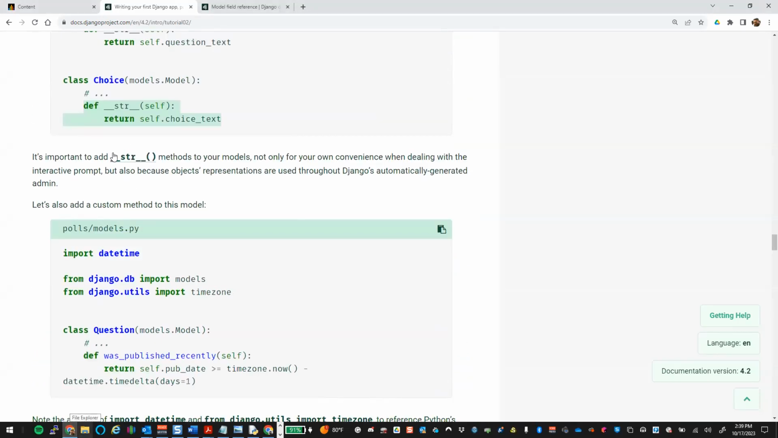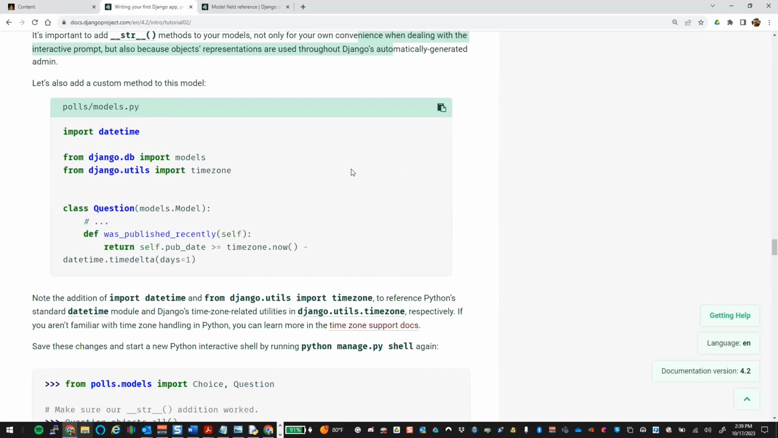Okay. So again, it's important to add these string methods underneath your models. It adds your own convenience when dealing with an interactive prompt. But as you're automatically generating these in the Django admin, it will say, oh, that's what you want us to return for that? Sure, here it is. So in Django admin, you're building structure across your entire app by simply saying, return this for me when I call that module. Saves you a lot of code.